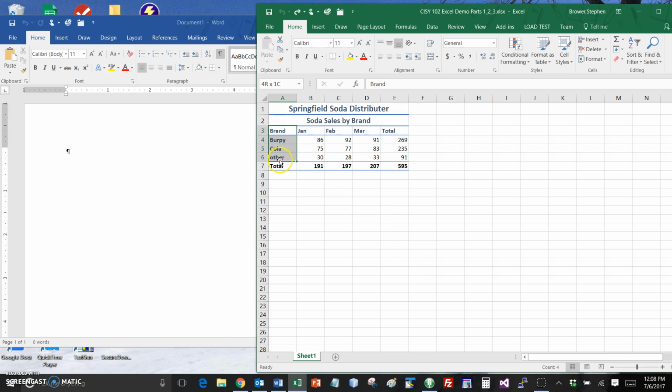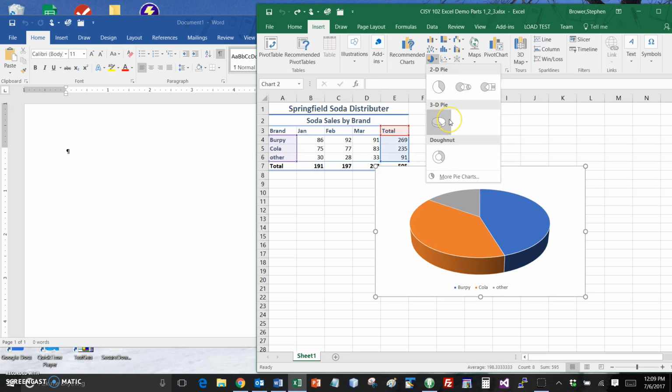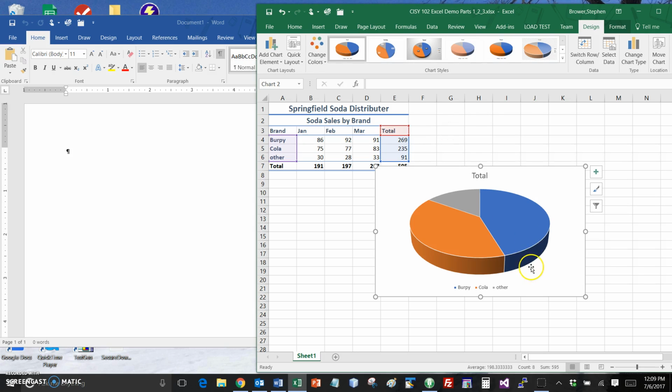If I highlight the brands along with the totals, so I use the control key to highlight both, and now I do the same process, I should have hit pause, I'm sorry. So suppose I do the 3D pie now. Because I highlighted the brands, we do see that this orange one here is cola, the blue one is burpee, and this other one here is other.